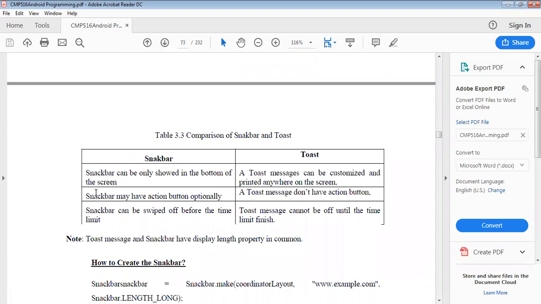Here is a comparison, a differentiation between the Snackbar and Toast. First of all, the Snackbar can only be shown at the bottom of the screen, while a Toast message can be customized and printed anywhere on the screen. Also, a Snackbar may optionally have an action button, but a Toast message does not have an action button.